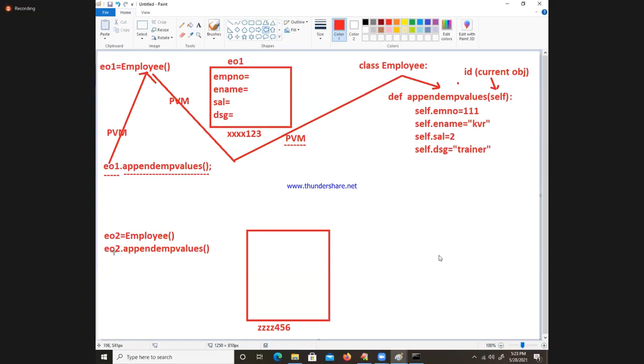Come on, next you come to this point. So this line we understood. This line it is clear for you, sir. Next one I will talk about. What is that next line? Next EO2 dot EMP values. Same flow, same flow.